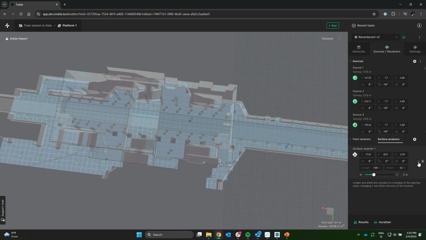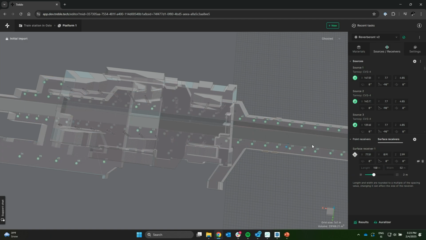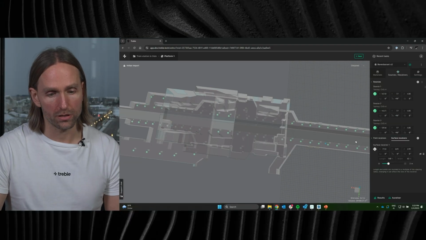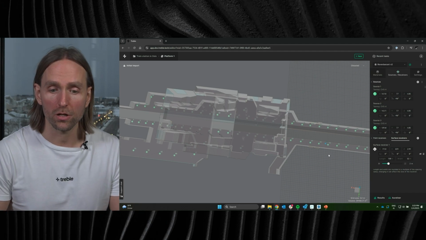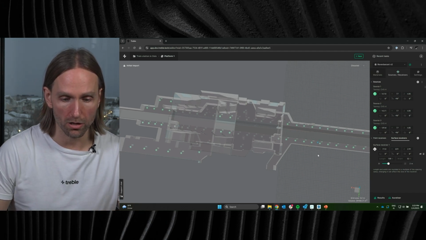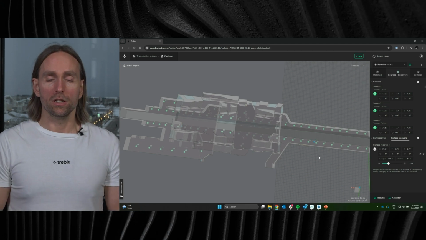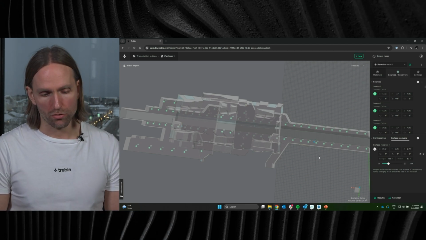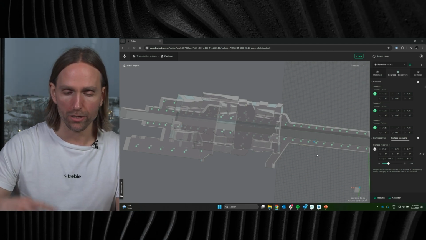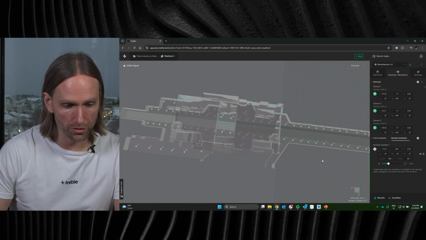I'm going to hide the surface receiver so you can see a bit better. All across this model are these ceiling speakers. This would be a rather typical scenario of modeling a large infrastructure project like a train station or an airport, and making sure that the PA system can be heard.